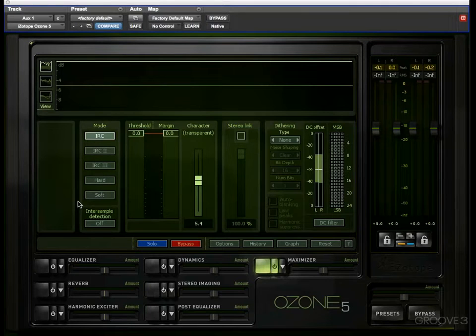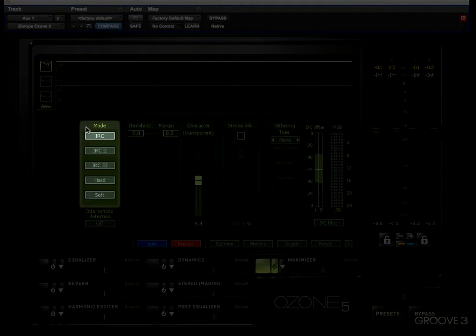Well, now a lot of these digital processors have got algorithms in them to simulate that effect as well. And Ozone 5 is one of those. So let's just have a look at the interface now and you'll see what I mean. Down here are the 5 different modes that are available to us.